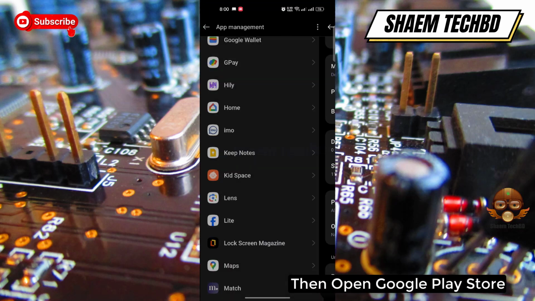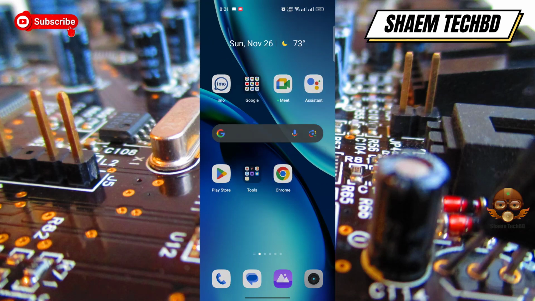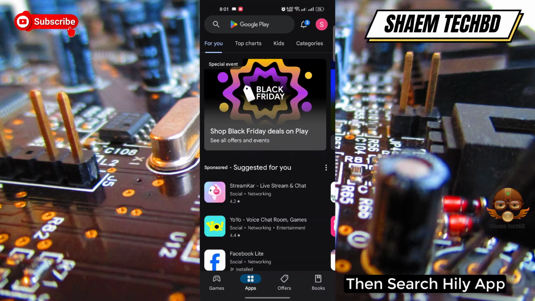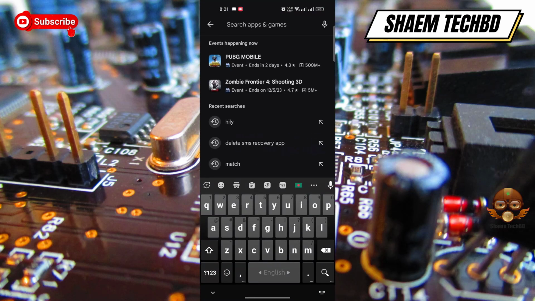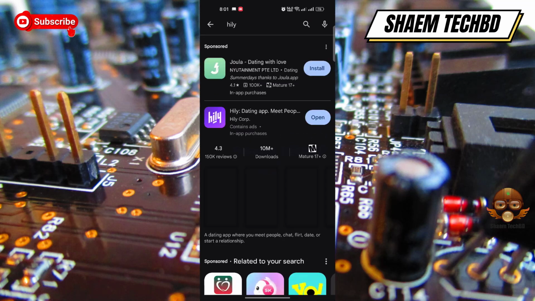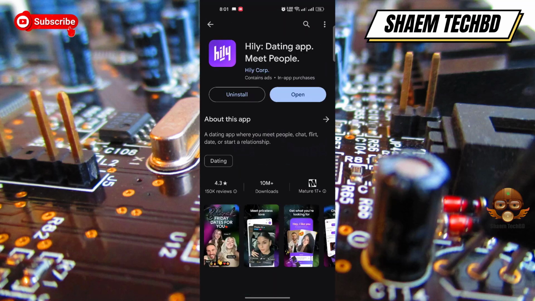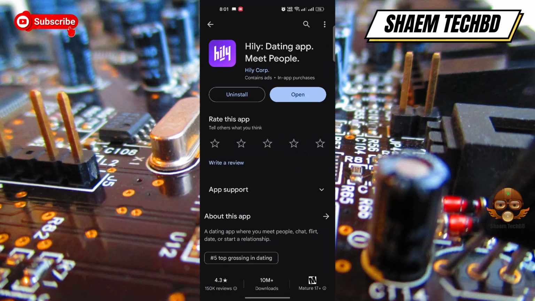Then open the Google Play Store. Then search for the Hily app. Click the Hily app. If you get any update, please update. Hope your issue is resolved.